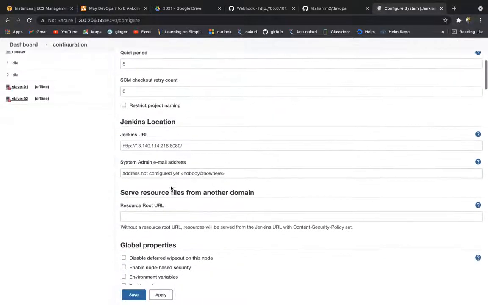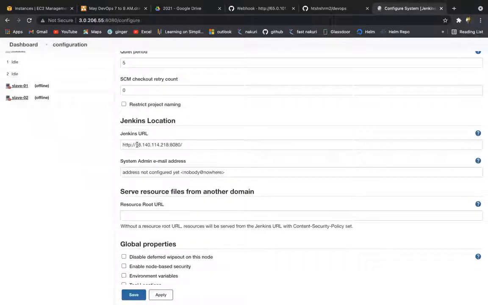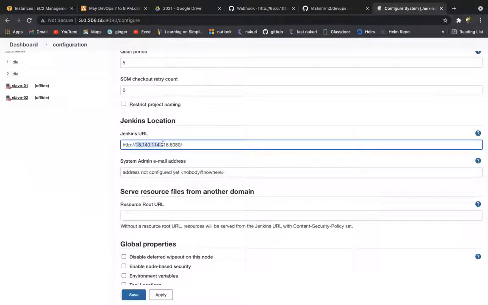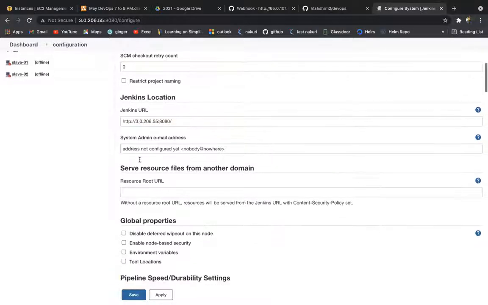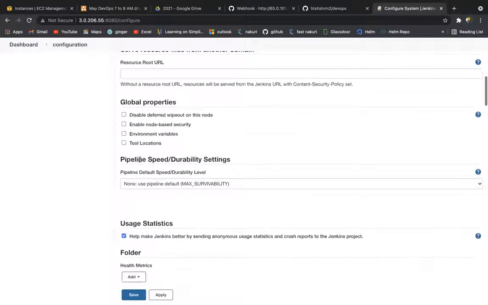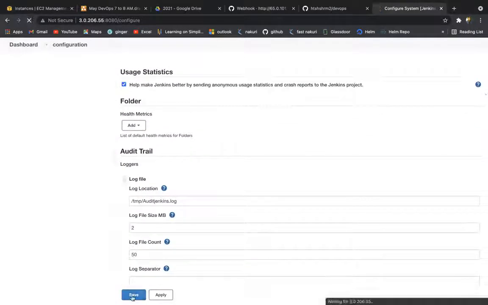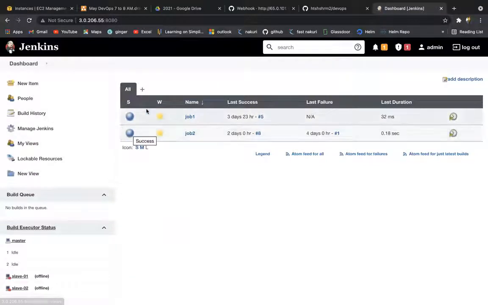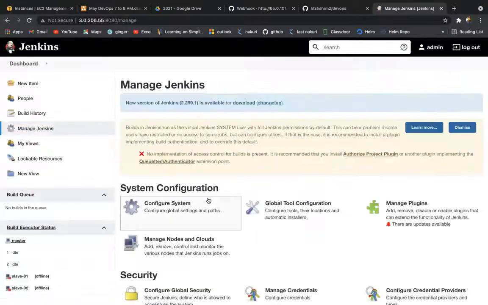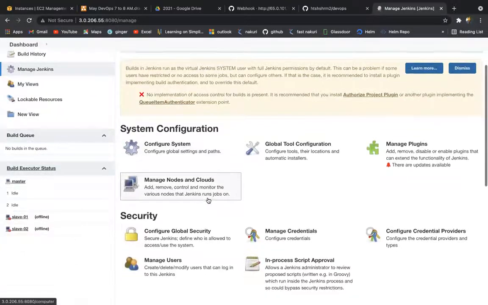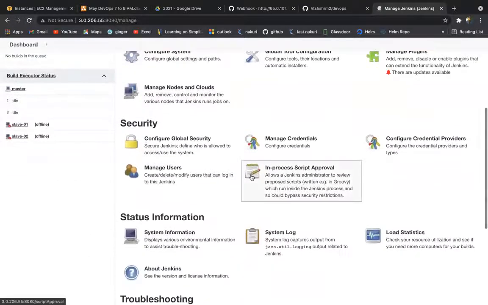Perfect. Yes, here the IP has changed. I need to change this or else it will keep on throwing the error. 3.0.206.55. If I purchase an elastic IP, it will be static. Correct? We discussed that in AWS. Okay, so now I just save it and go back to Manage Jenkins.